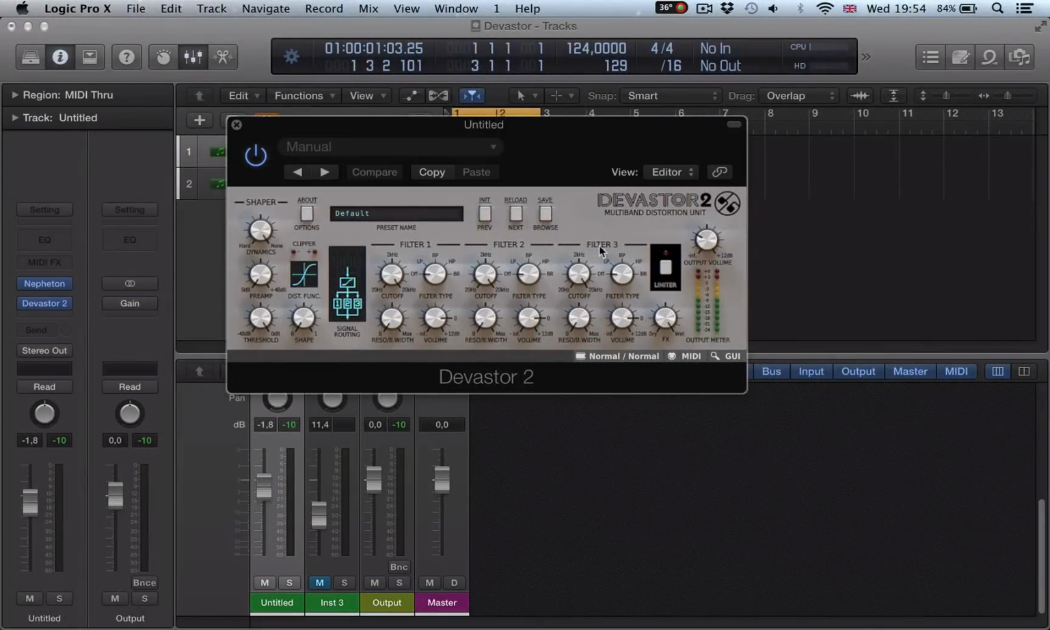So now Devastor 2, we'll take a look at this. A multiband distortion unit. This is one of the newer plugins from D16. And you notice the GUI is slightly different and there's a couple of extra controls. And this one in particular, this GUI button here, the magnifying glass, very welcome addition, because I find the GUI of some of the other D16 plugins, not the instruments, but more like the plugins we've been discussing in this course, the GUI can be quite small.